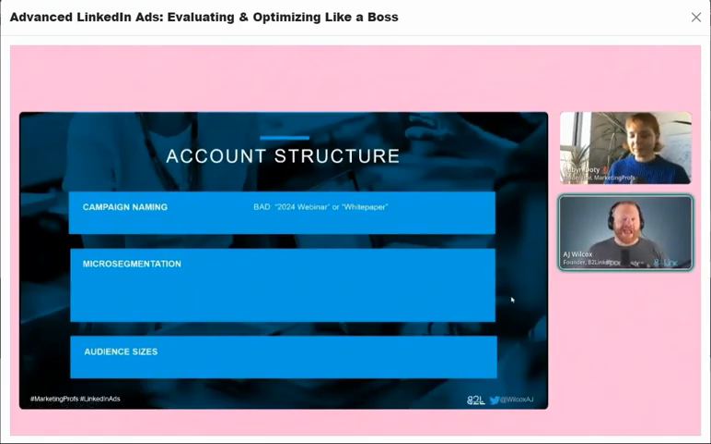All right, first off, as we're talking about account structure, I've noticed, because I've audited over 1,000 LinkedIn ad accounts, that sometimes people name their campaigns in very unhelpful ways. Like you might see a campaign called 2024 webinar or white paper 1, and those aren't helpful. What that means is you can't tell from that campaign name who the audience is that's being targeted. You might know what sort of webinar you were running in 2024. Maybe you could remember that, but someone else couldn't.